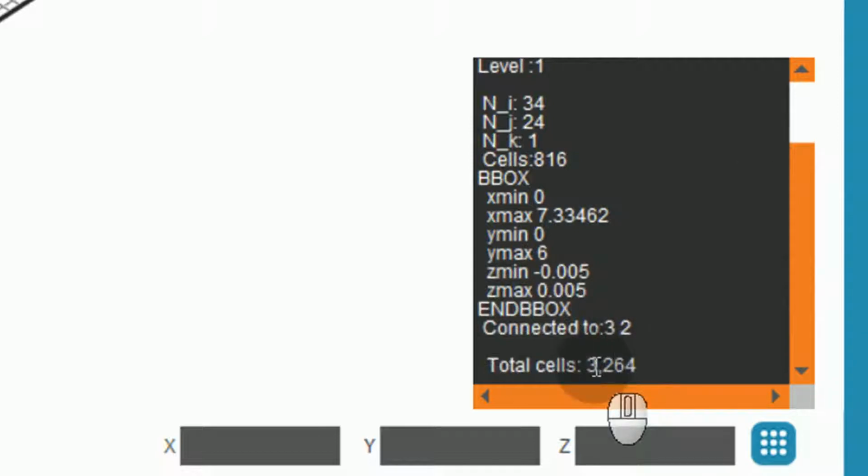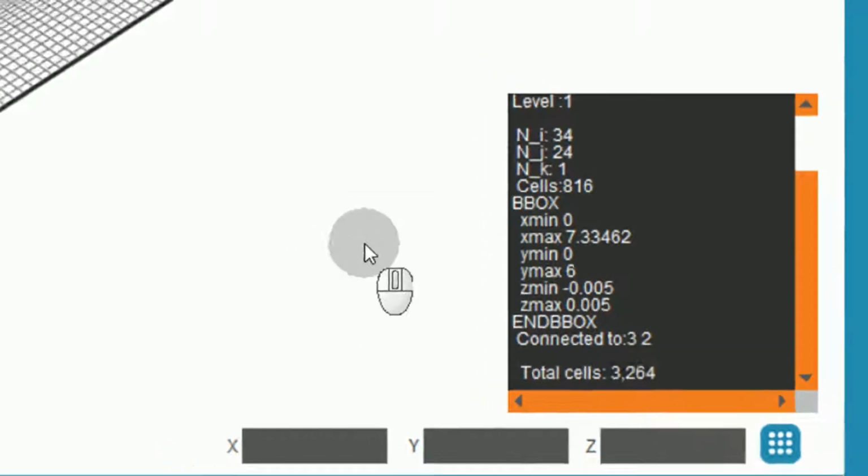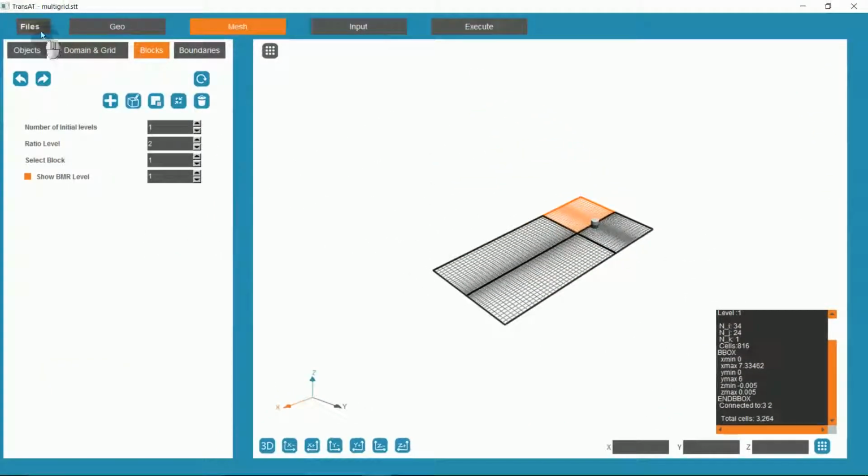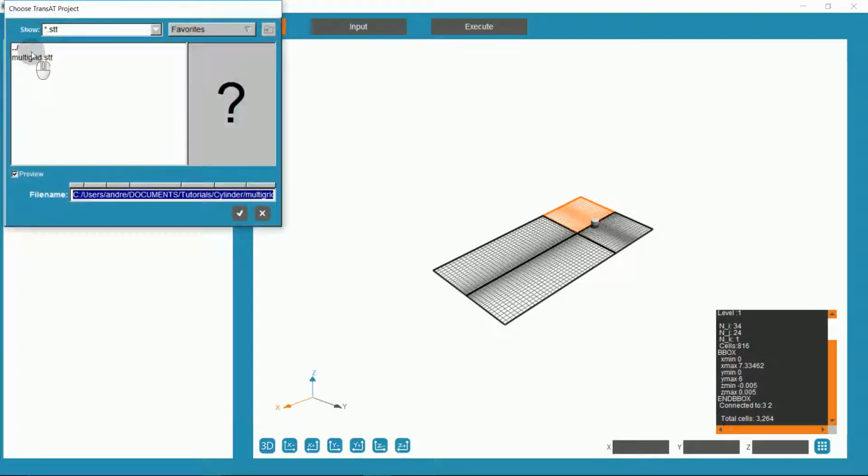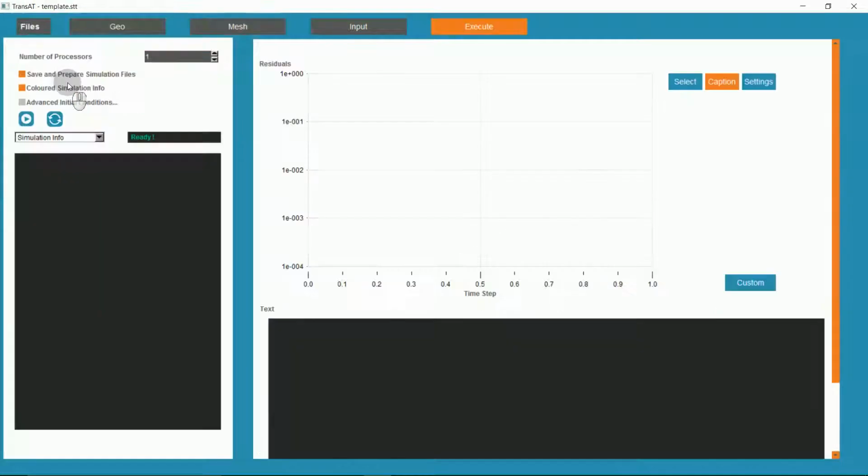At the bottom, we see that our total number of cells is a little over 3,000. This concludes the setup of our multi-grid mesh. Next, we will set up the BMR mesh. We will go back to our templates and we will save as again.